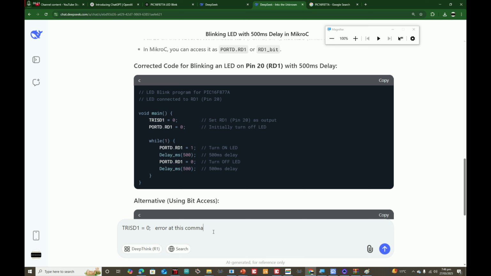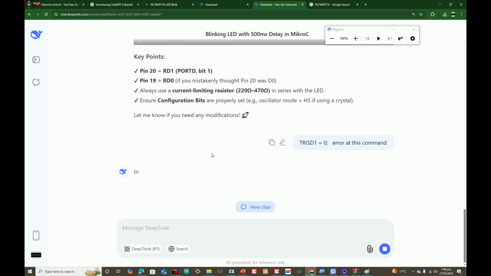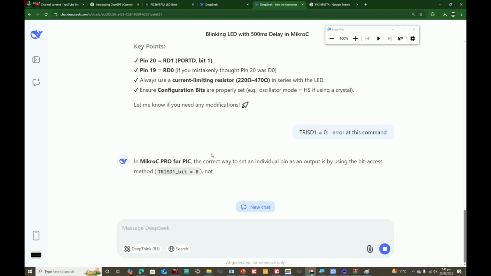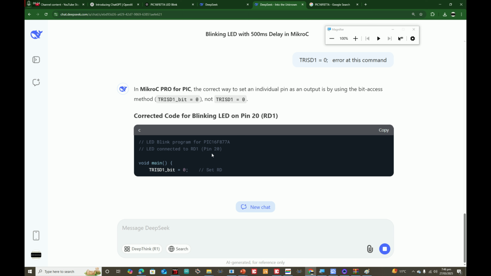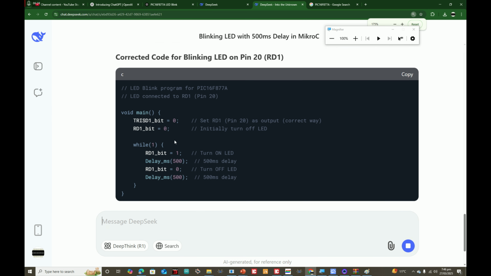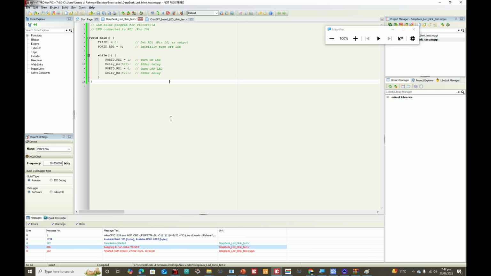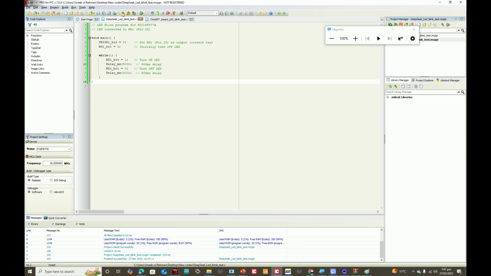Add this command. What I can see is that it is basically mixing the commands of MPLAB and MikroC. Okay, again the same error. It is unable to do the correction. The error is still there. Okay, let's copy this code. Go back to MikroC. Paste it, click on build.